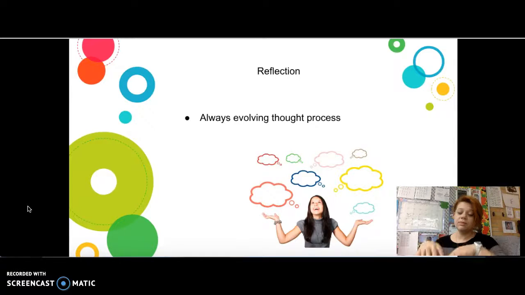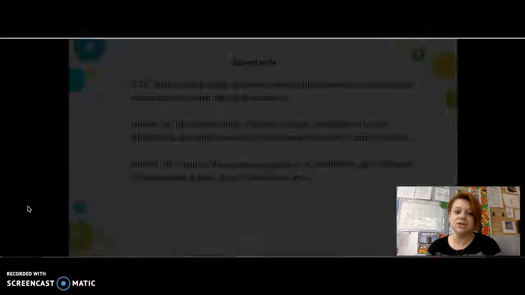In reflection on this project, my thought process always evolves throughout, and since we have yet to actually do this project, I know I'll be continuously thinking about what I need to do to improve it. I'll make other tweaks, hopefully perfecting it before my students actually get to do this.